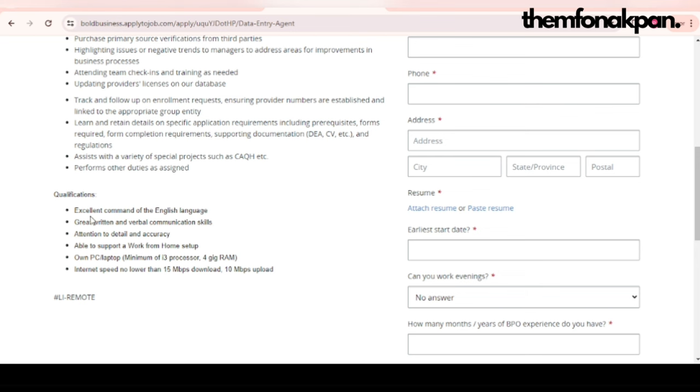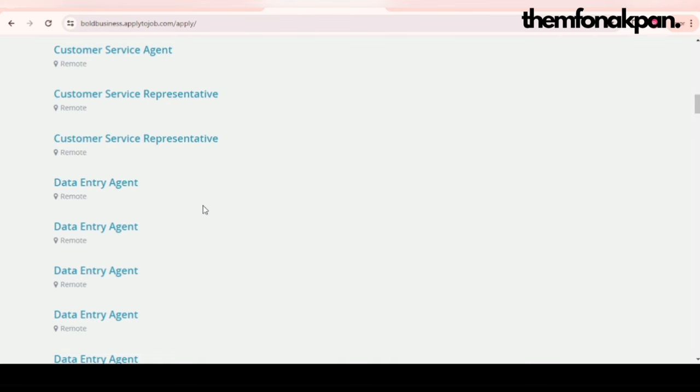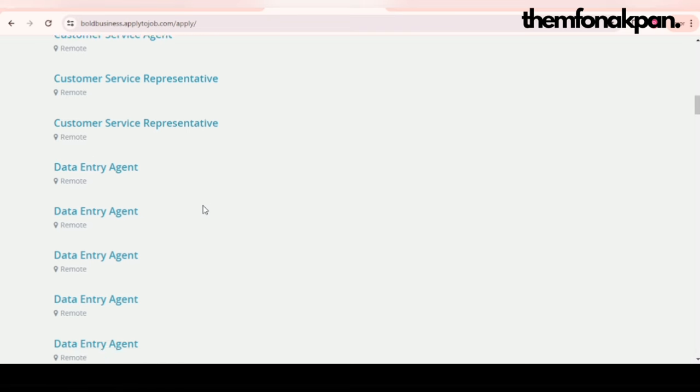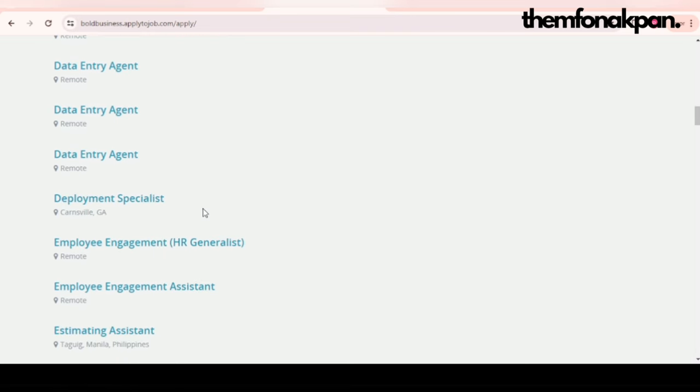Let's go through the qualifications. Excellent command of the English language, great written and verbal communication skills, attention to detail and accuracy, able to support a work from home setup, own a PC/laptop minimum of i3 processor, 4GB RAM. Inside the customer service and data entry positions, there are other roles as well that you can explore. Go through the website and check out other roles that you can apply for.